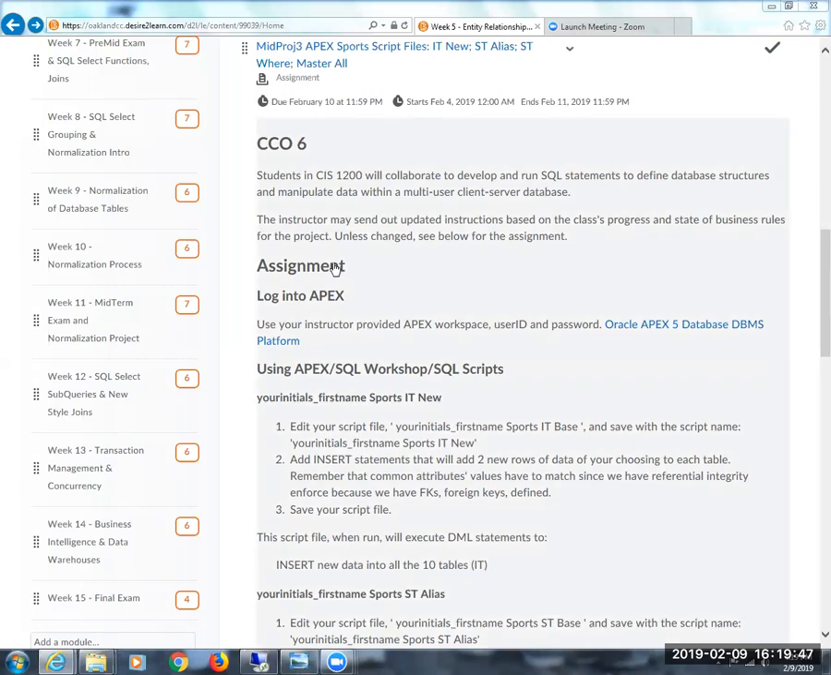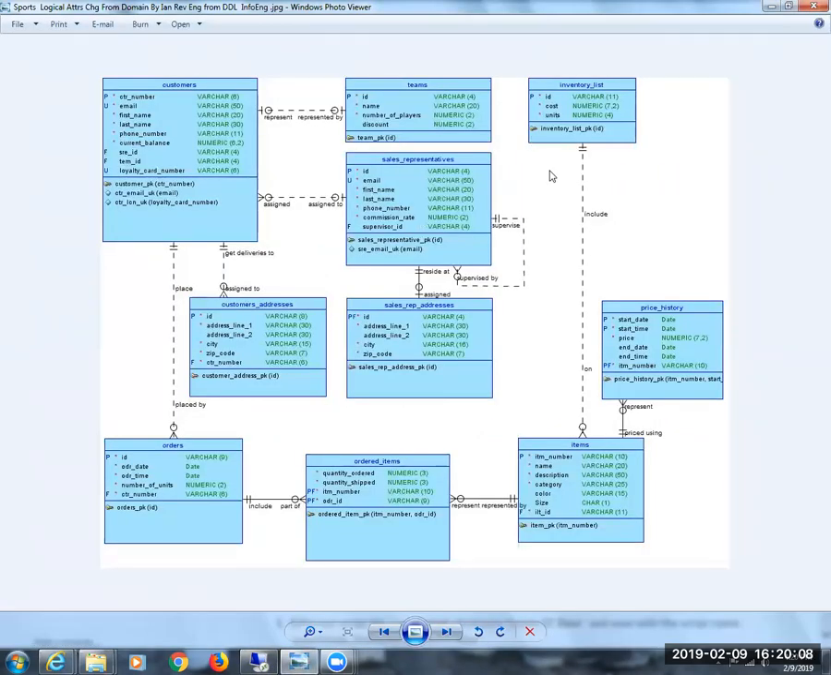Okay, you know that we are to have a new script file that we can use our IT base from last week's part of the project, MidProj3, Sports IT base. Now it's going to be called Sports IT new. So we're starting off with this inside of IT new. And here's, by the way, our data model quickly.